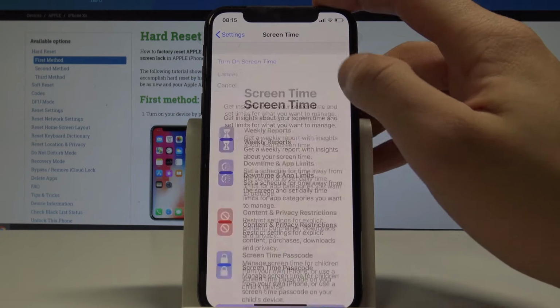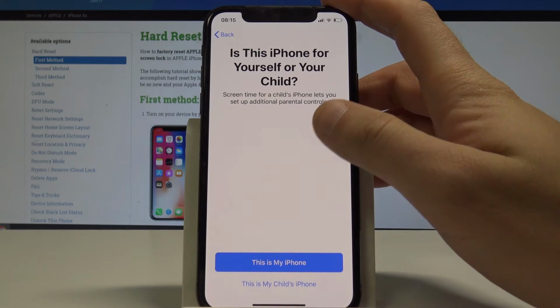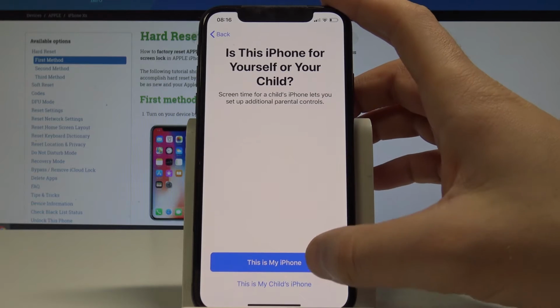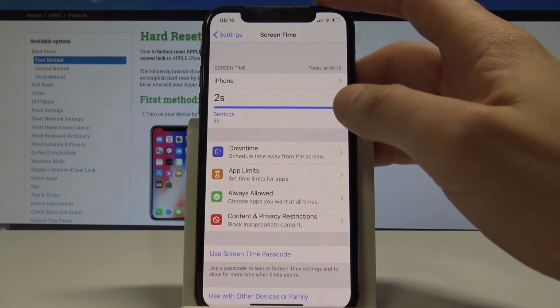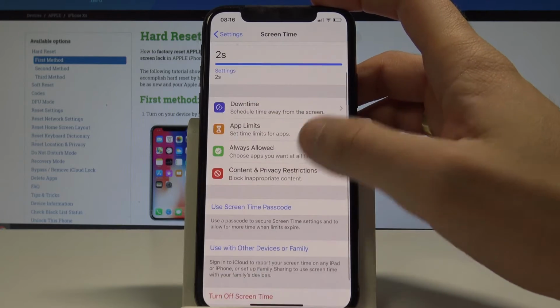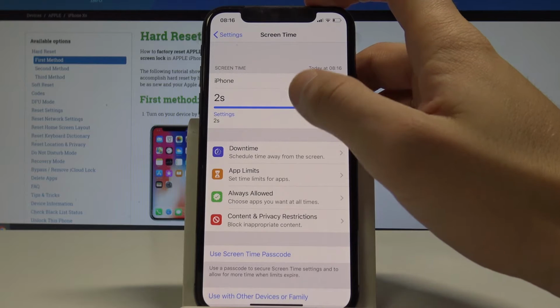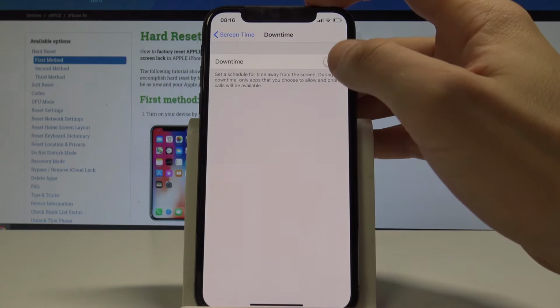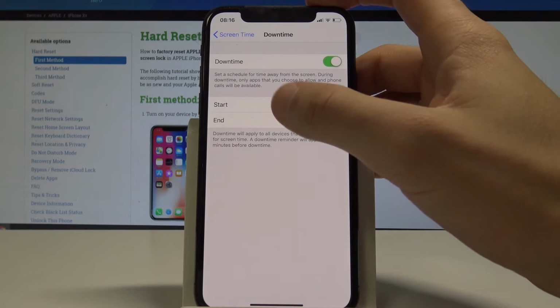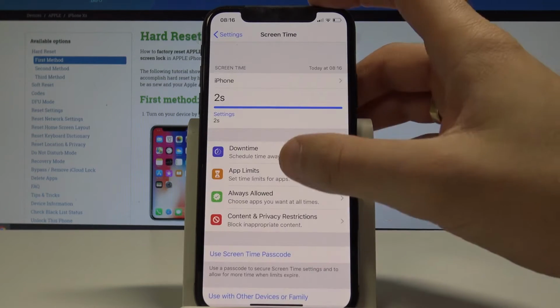All you need to do is tap turn on screen time, choose continue, choose that this is your device or your children. In my case, let me use my device, and here you have to set up the following screen time options. So here you've got the downtime, so you can use downtime to set a schedule for time away from the screen. You can also use app limits.